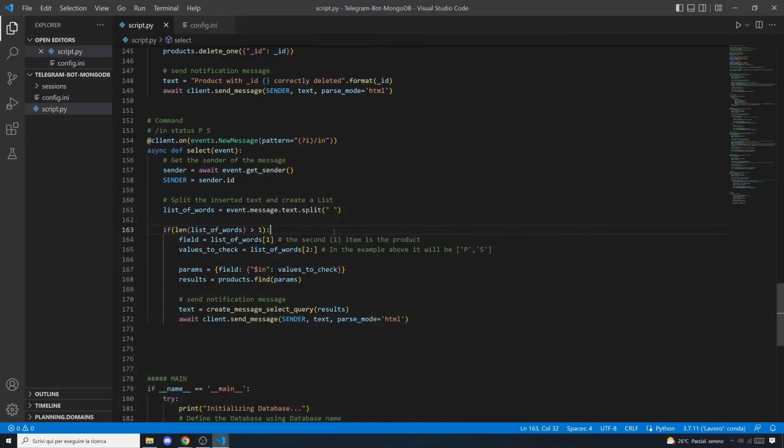Let's analyze now the /in command, where we can set a specific attribute, let's say the status, and the list of possible values that we want to get, for example, P and S. The first thing to do after we have got the sender of the message is to split the user input, and on the second element of the list, there will be the field to search. And from the second element onwards, there will be the list of possible values. Next, we create a dictionary called params, where we specify the field to search and the keyword $in by passing the list of values to check.